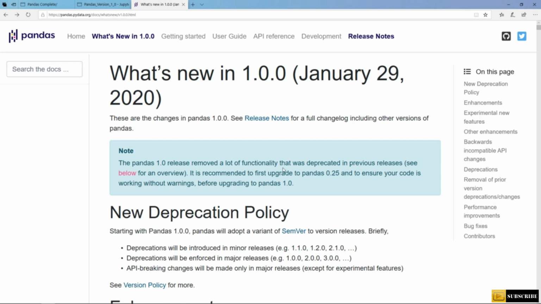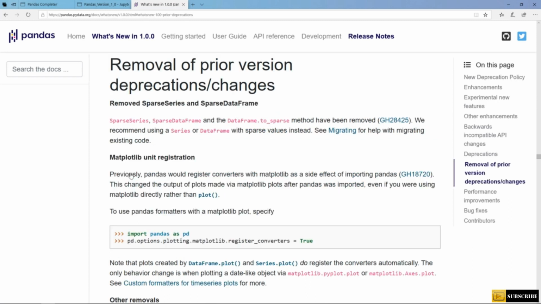And it's recommended to first update to Pandas 0.25 and to ensure that your code is working without warnings before you upgrade to Pandas 1.0. And that's definitely a serious issue. However, good news for you is that in case you have closely followed my course, and in case you only use the code that I use in this course, you won't have any problems here, because I'm regularly updating my courses, and therefore I don't use deprecated stuff, and I replace code once it gets deprecated. So let's have a look here at all the deprecated methods.